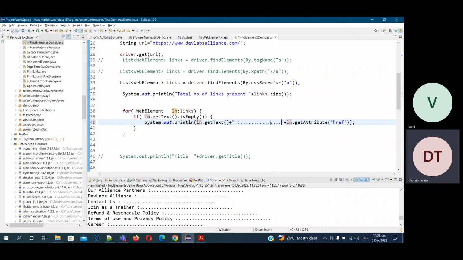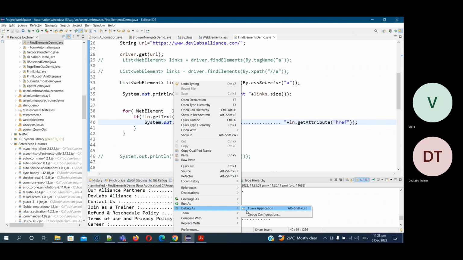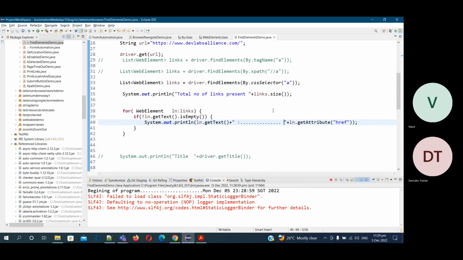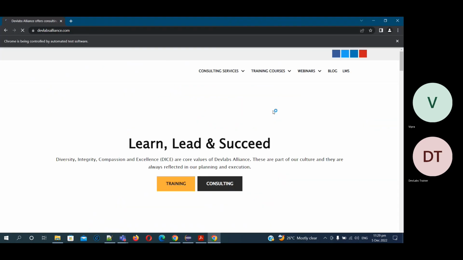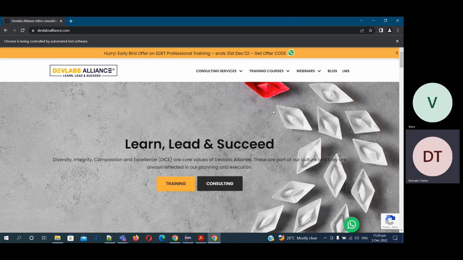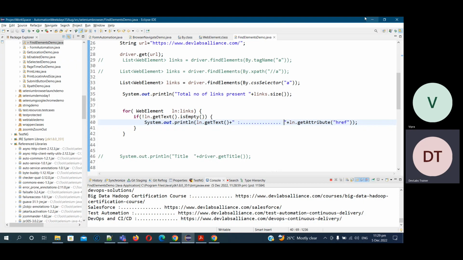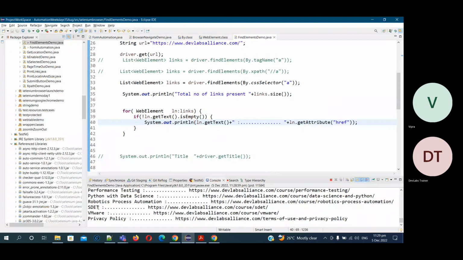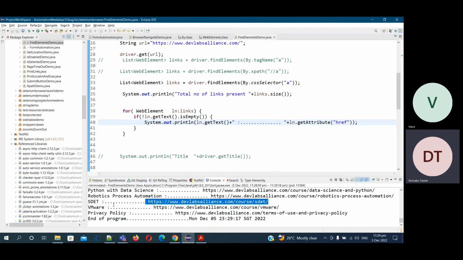So I will show you that part. And I put some spacing here, and then run this code. So it started printing in the background. If you want to know, you can see here in the background it is printing. So this is the text and this is the URL. This URL will be opened if you click on it.